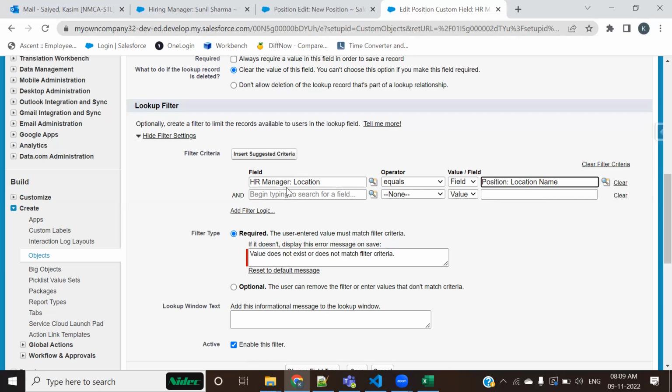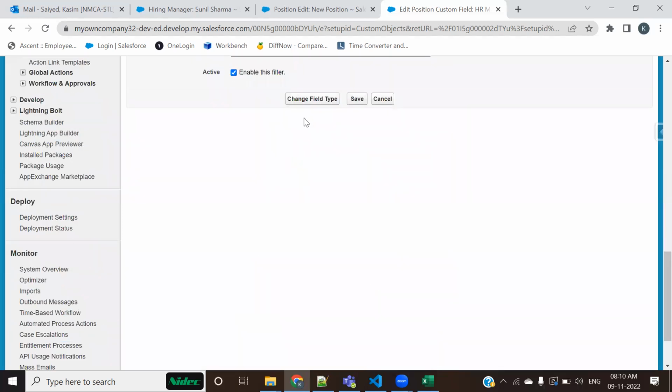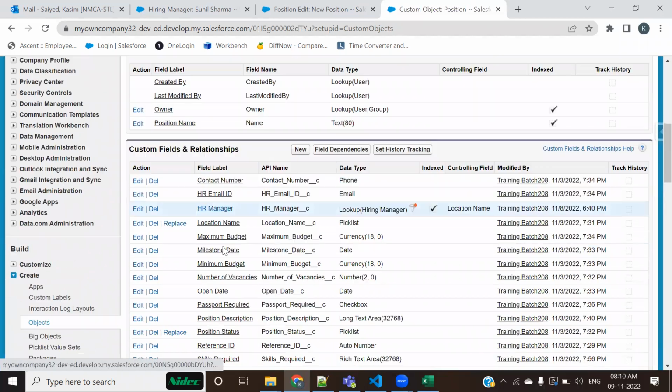So the lookup dialog box should display only those hiring managers, not everybody. Display only those hiring managers whose location is exactly the same as the position location, right? Let me save this. After committing those changes, let's save it. Now we have one filter.